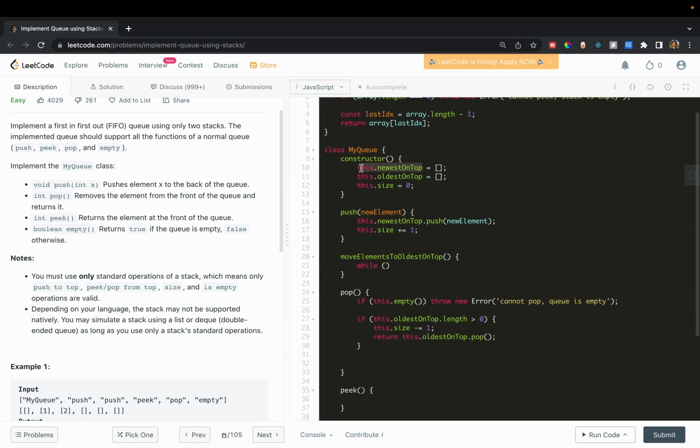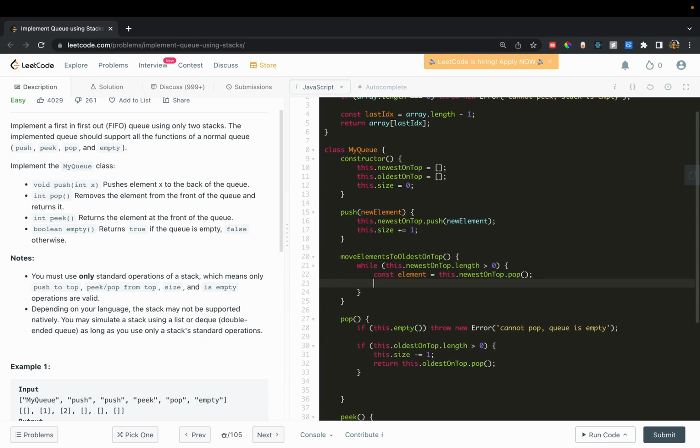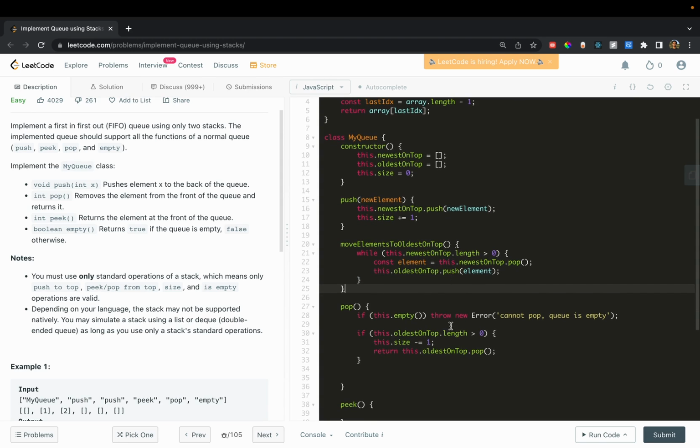So we'll say, well, this newest on top still has elements. So while the length is greater than 0, we should pop from it. So we should say element equals the result of popping this. And then we want to push our element onto this oldest on top here. So we're just going to push element. And this is all we need to move the elements to the oldest on top stack.